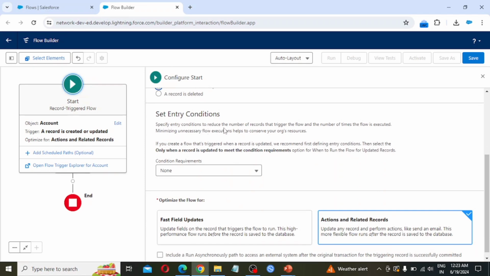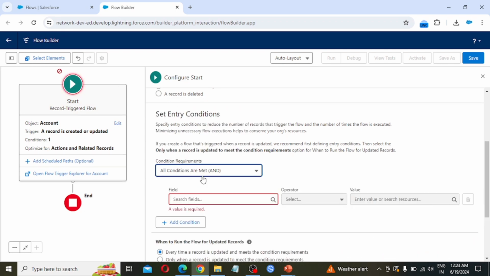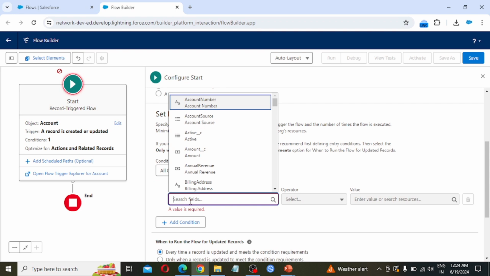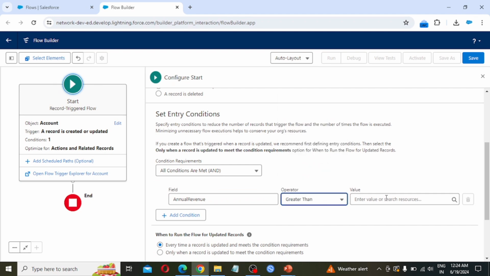Specify entry conditions to reduce the number of records that trigger the flow and the number of times the flow is executed. So here we are going to select the condition, all conditions are met, and in the condition requirement, as per our scenario, if annual revenue is greater than 5 lakh.